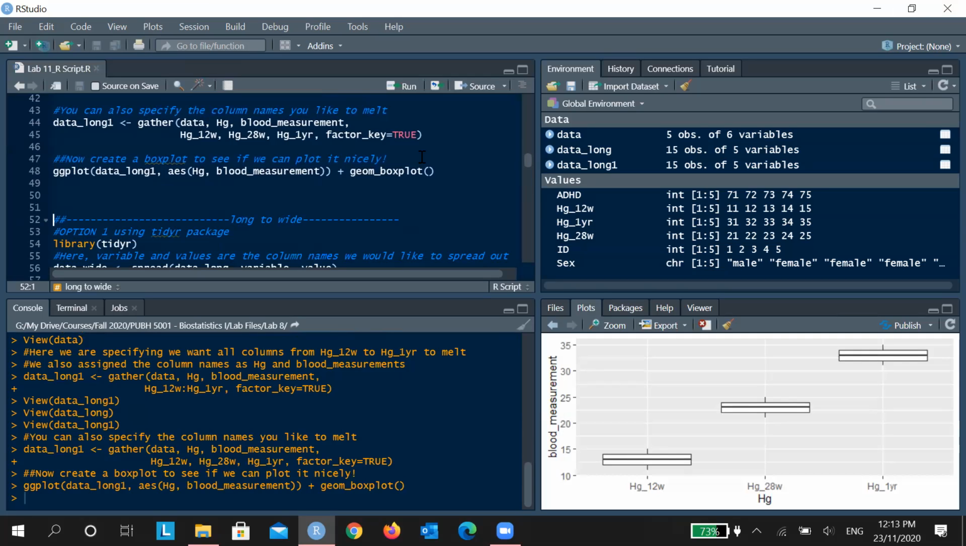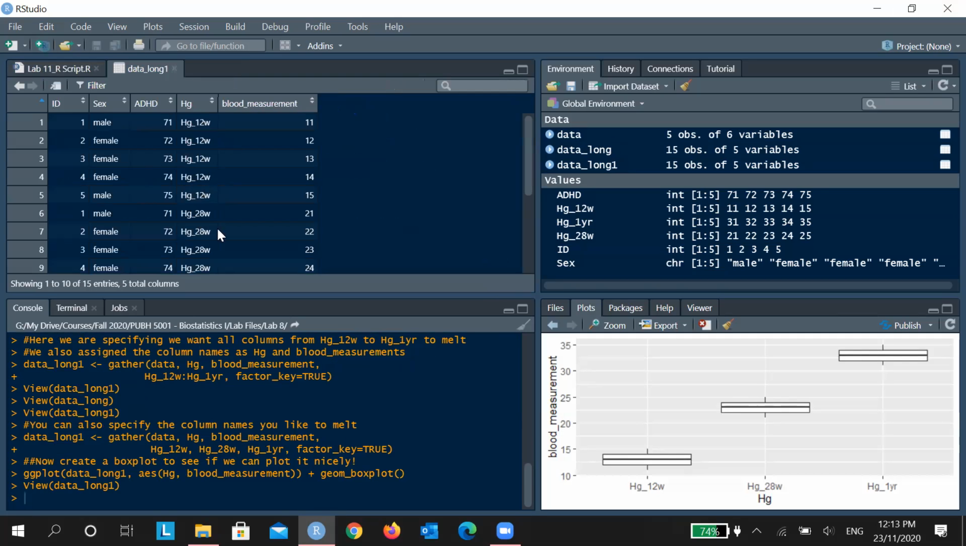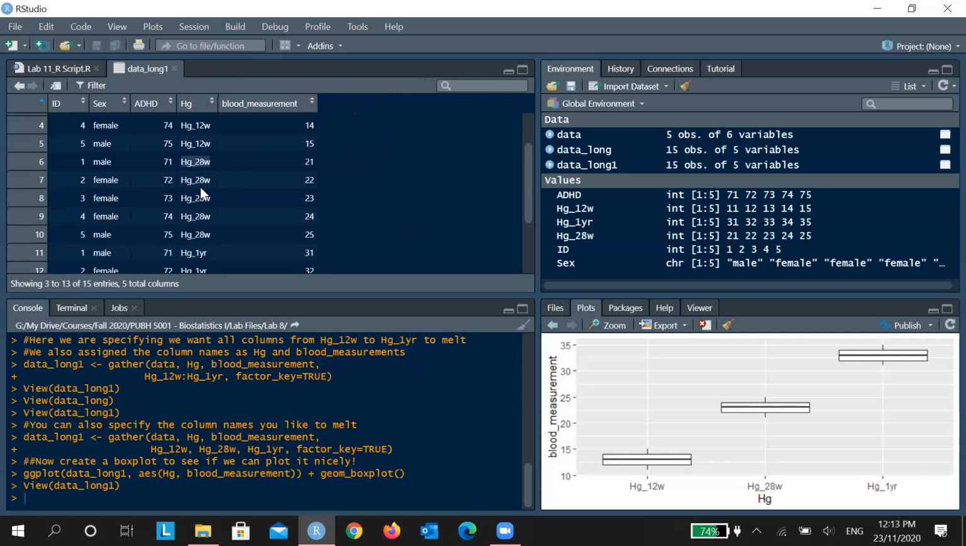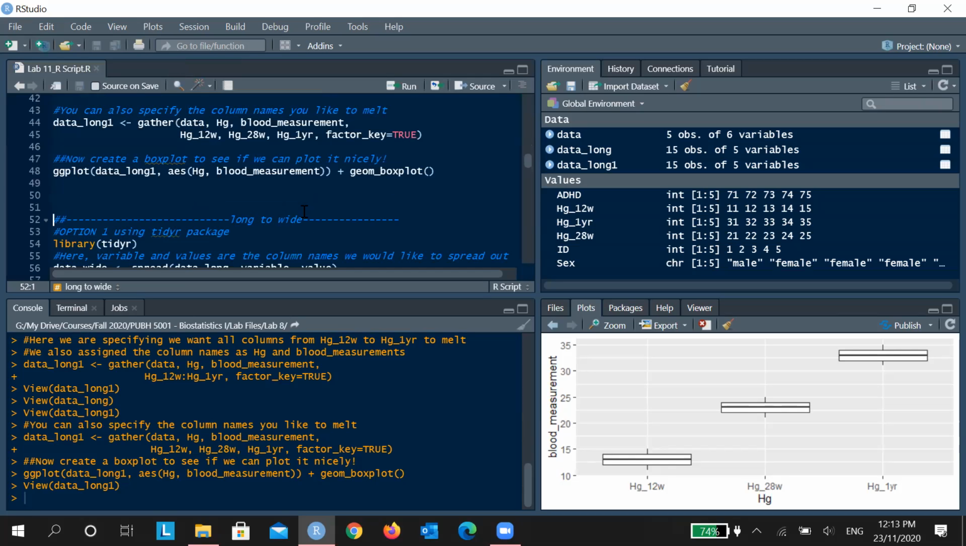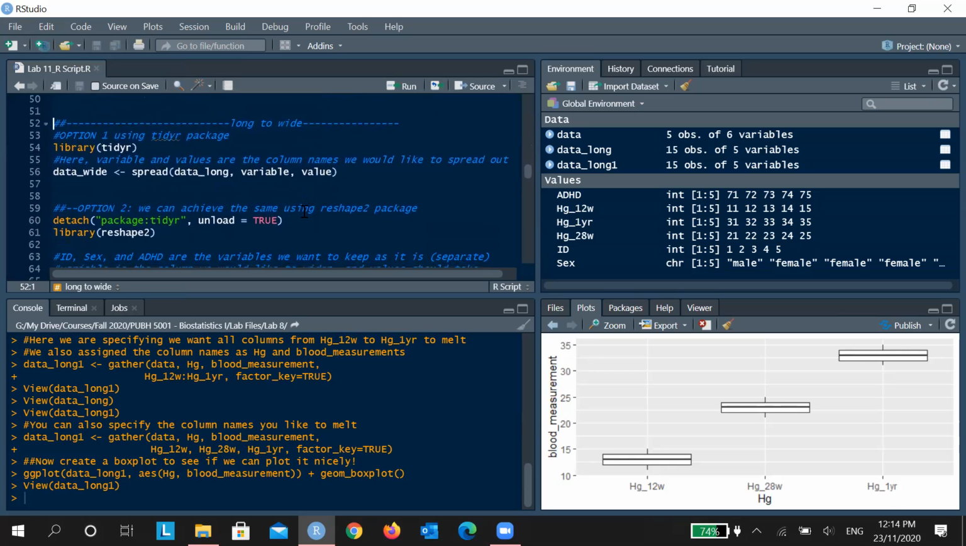Now let's just say, what if you want to not melt? What does it mean? What if you want to convert the long data into the wide data set? Let's just say if this is the data set, but I only want to examine the 12 weeks one as an independent exposure variable, 1 year as an independent exposure variable, and 28 weeks as an independent exposure variable. Now, one way to do that would be obviously subset the 3 different data sets from this one and examine the 3 different data sets separately. Or you can just widen that data and then use the variables whenever you need one.